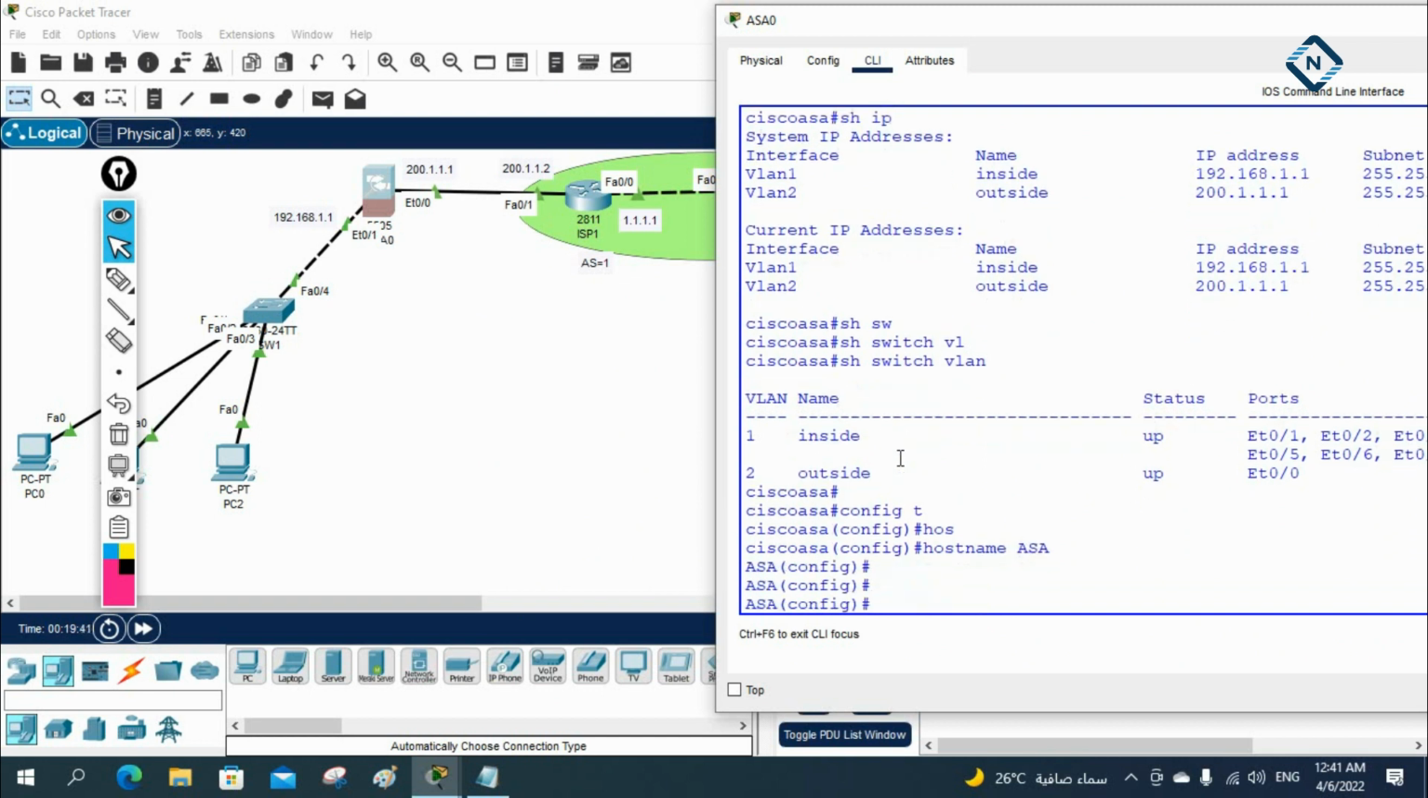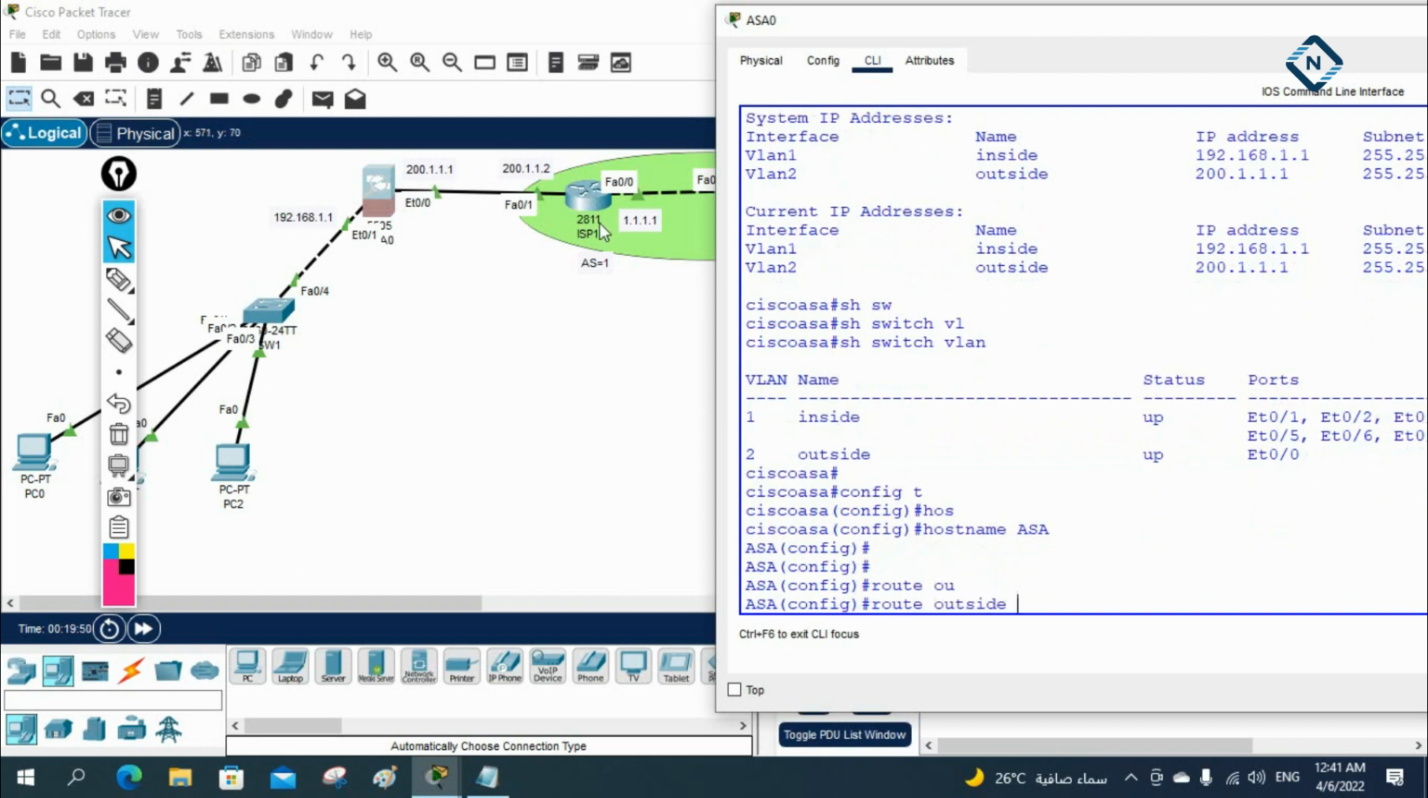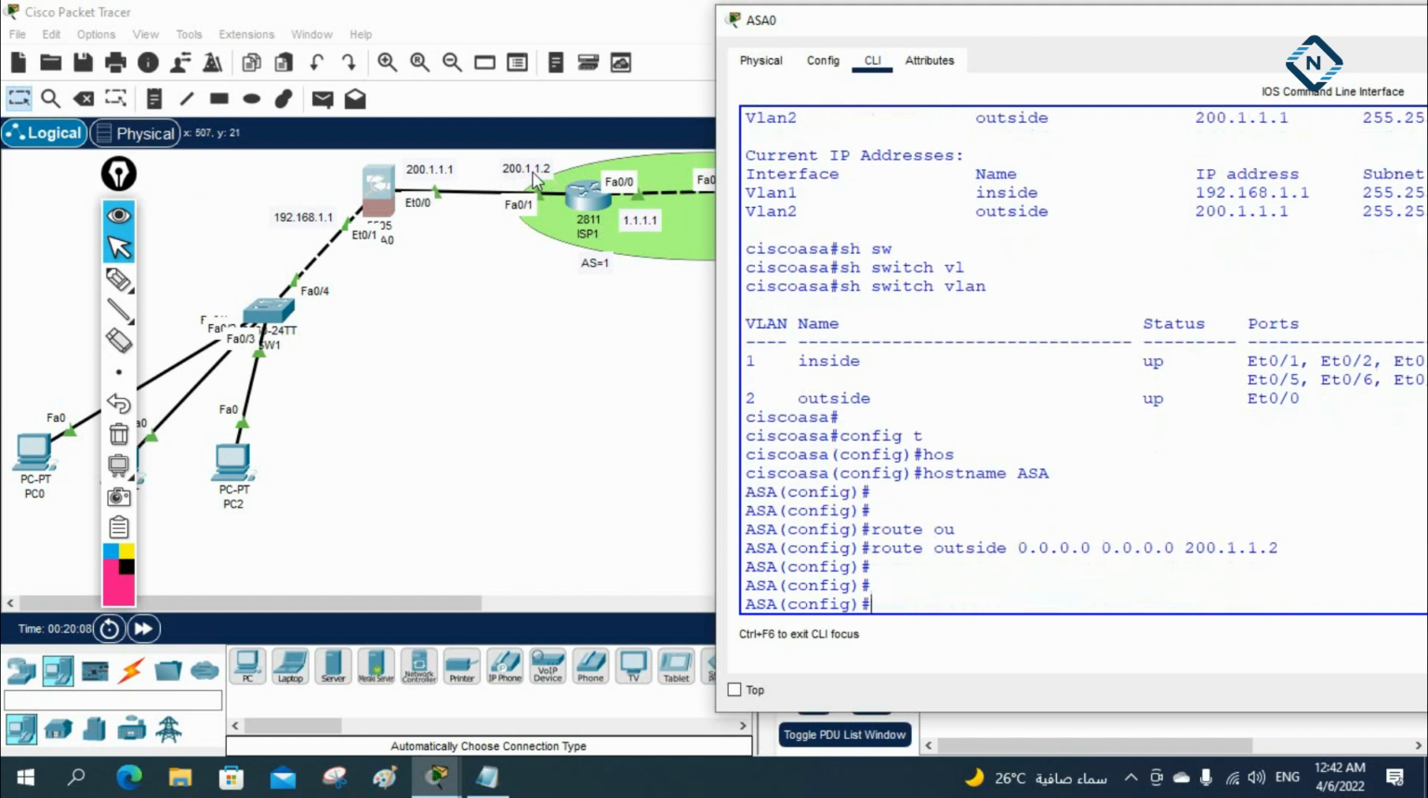Now I need to create the default route. So we need to write route outside, because this route will go outside, right? What is the route? Default. Default means 0.0.0.0, and subnet mask also 0.0.0.0, and then give space and write the IP of the ISP. So this is the IP of the ISP. We will write 200.1.1.2 and press enter. This way we create the default route, so our traffic will go to the ISP, whatever traffic we are sending.